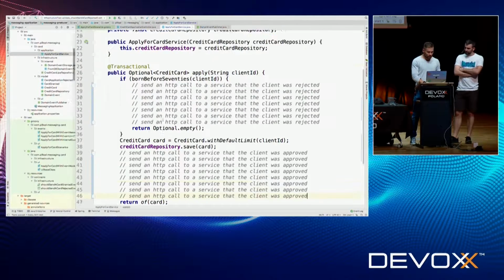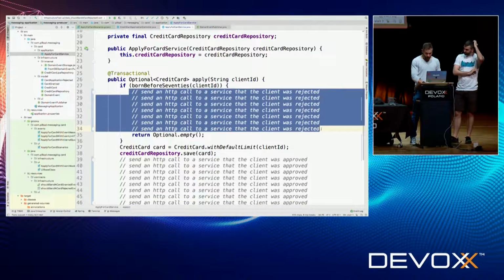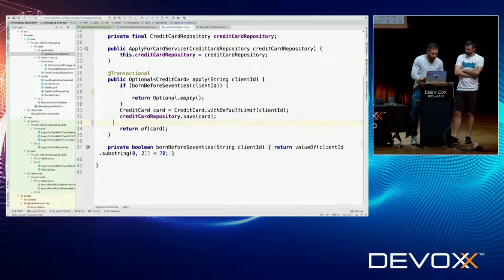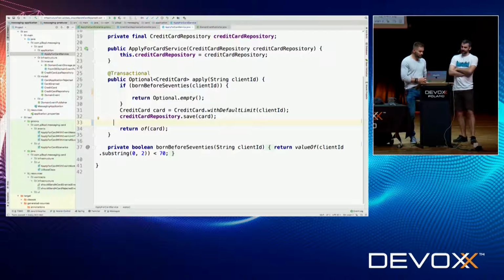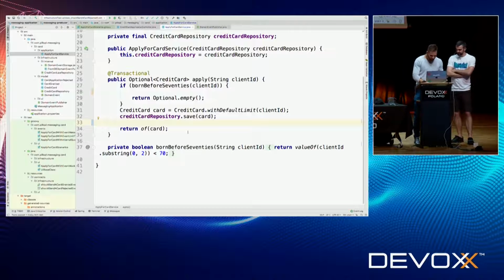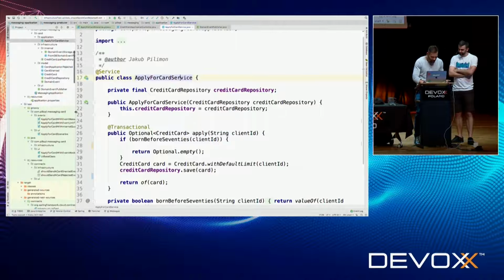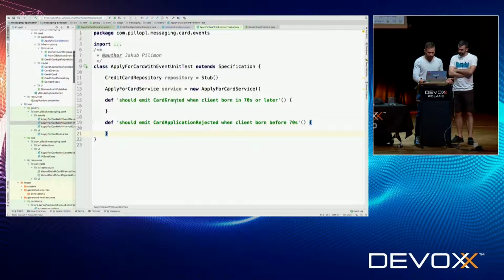So we are going to start with what? Any ideas? It's Spring, right? Yes, with a Spring annotation. Not this time. How about starting with a test? Oh yeah, sorry, a test. Do you test your code base? Always. So I'm looking for a unit test of this apply for card service. It should be somewhere in here. Oh yeah, it's here. It's empty, by the way.